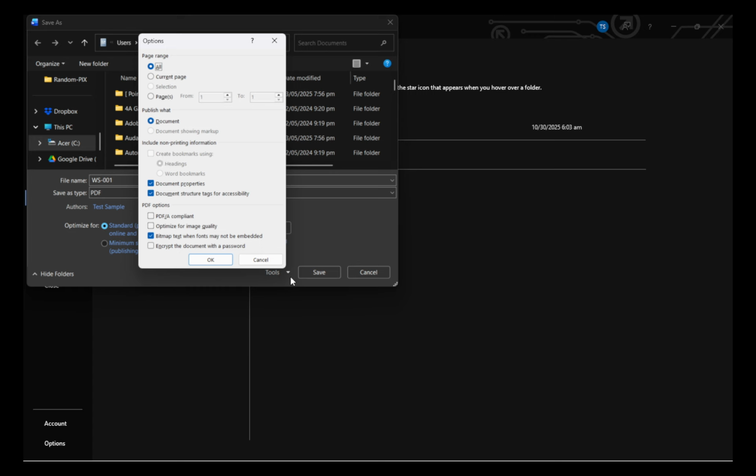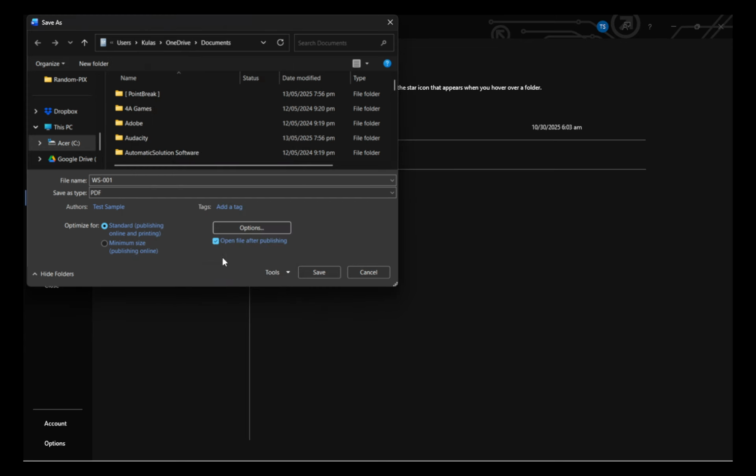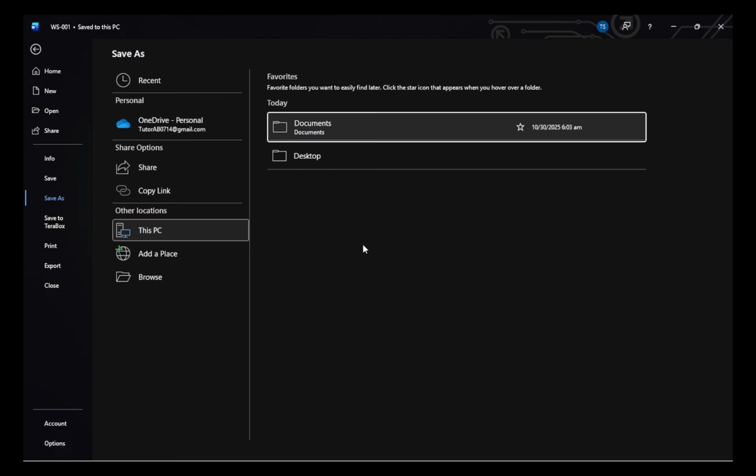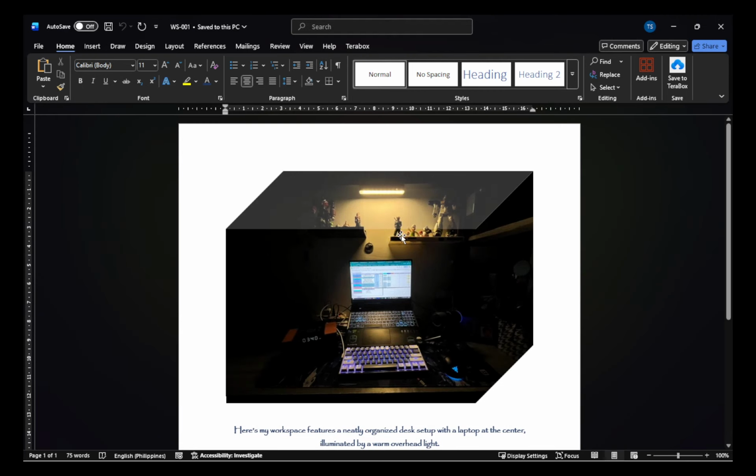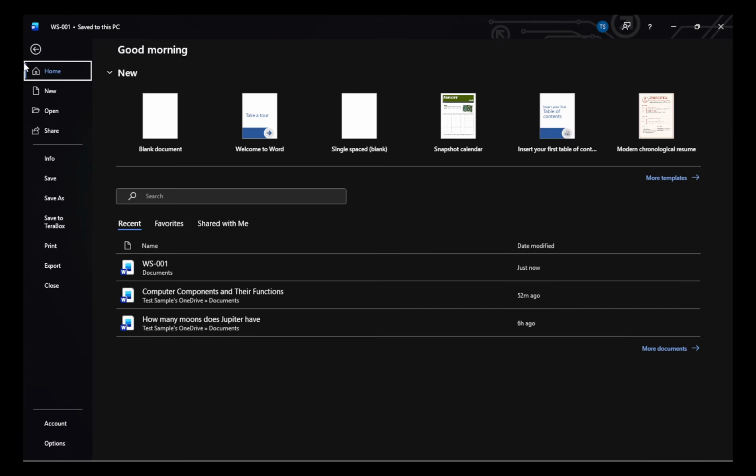Now, you're ready to complete the conversion. Simply click the Save button and Word will start generating your PDF file. In some versions, this button might say Publish or Export instead, but the action remains the same. This will create a PDF version of your document and place it in the folder you selected earlier.